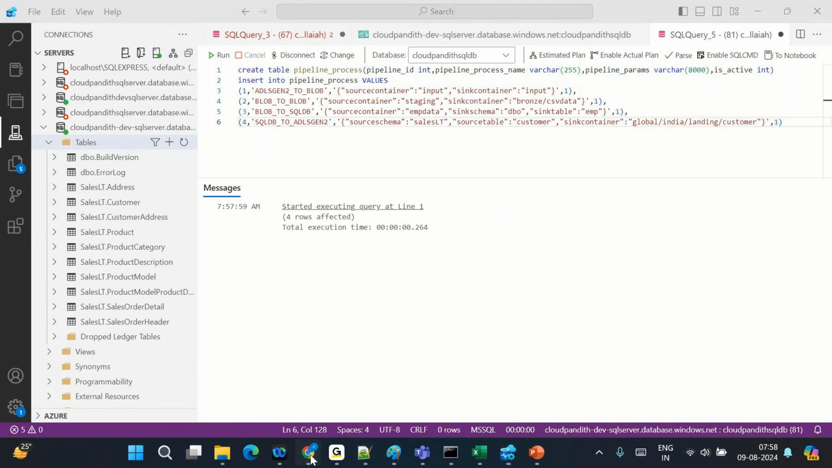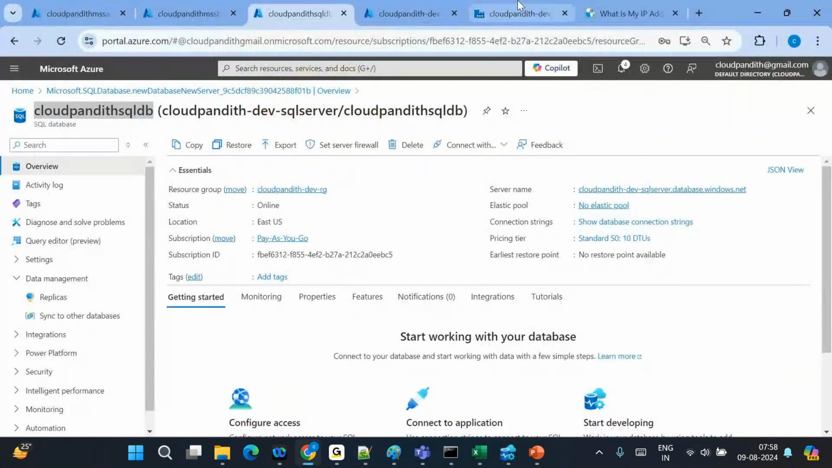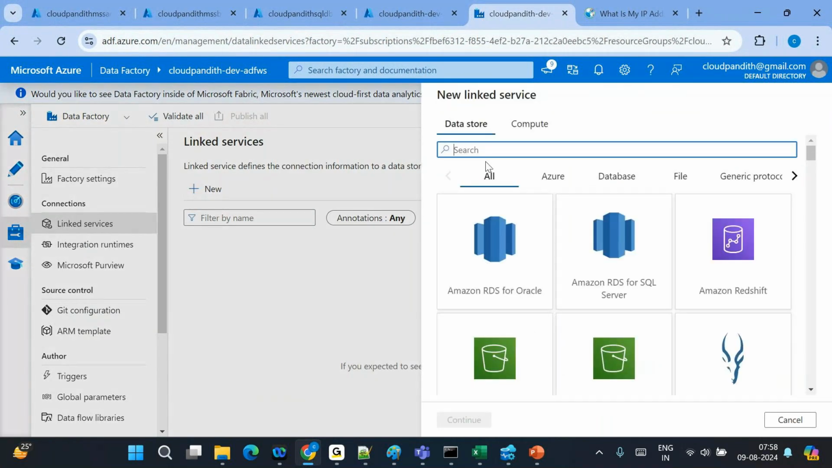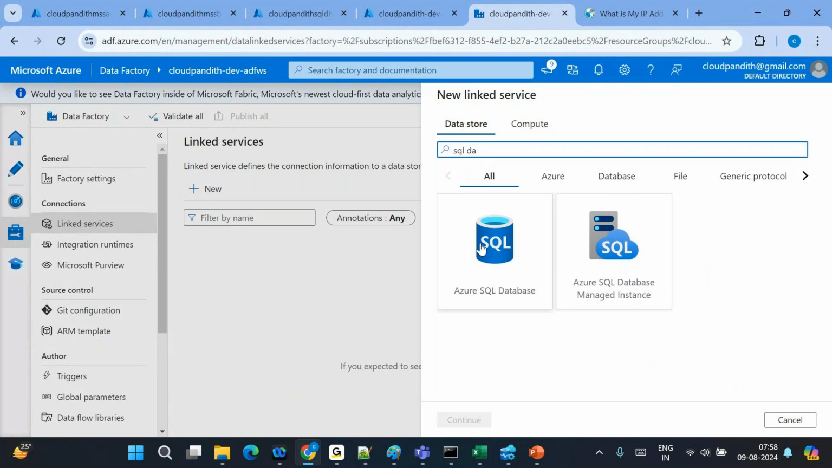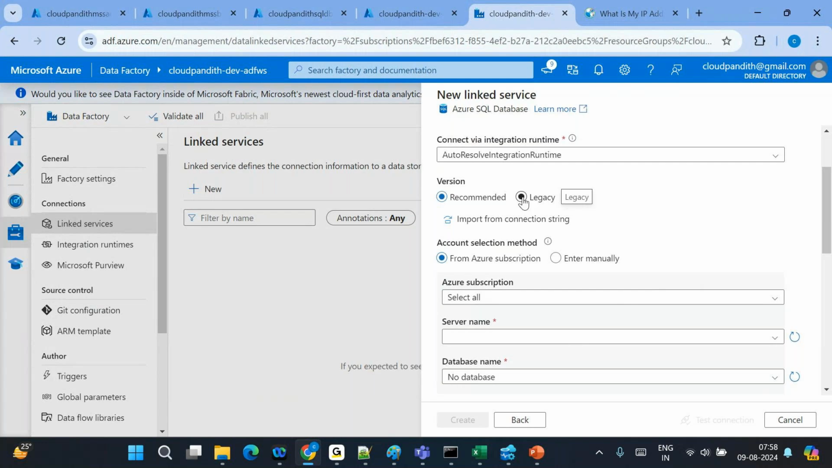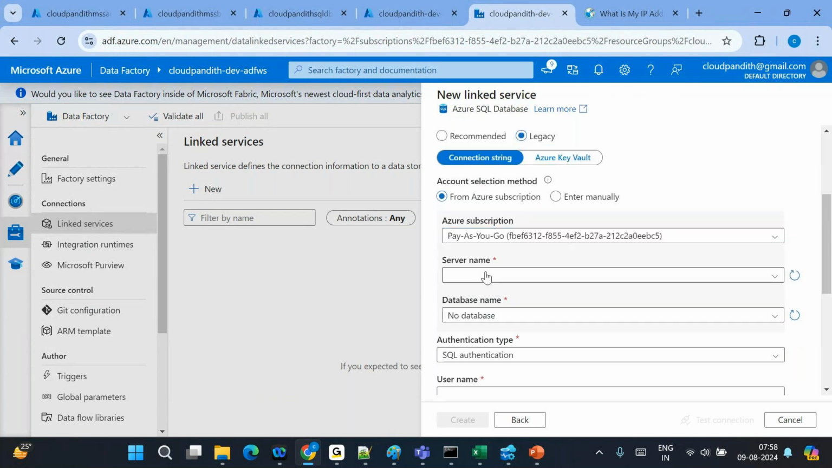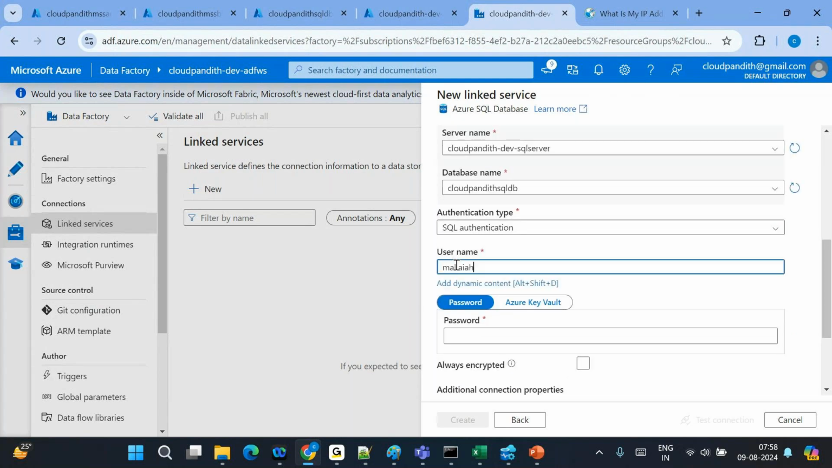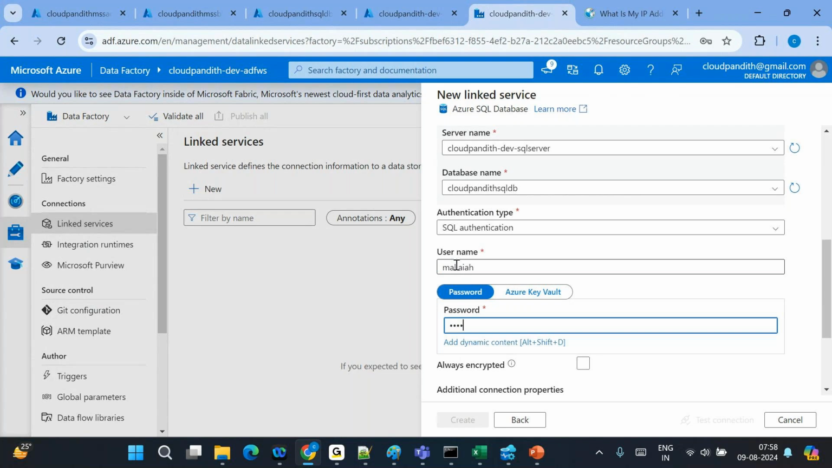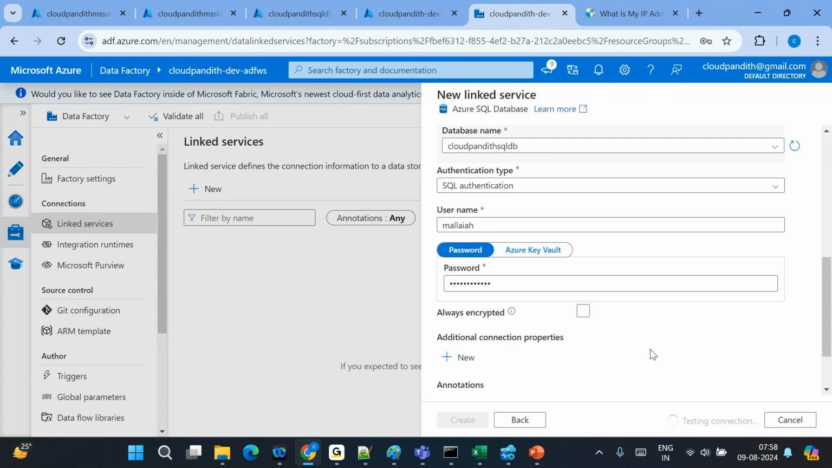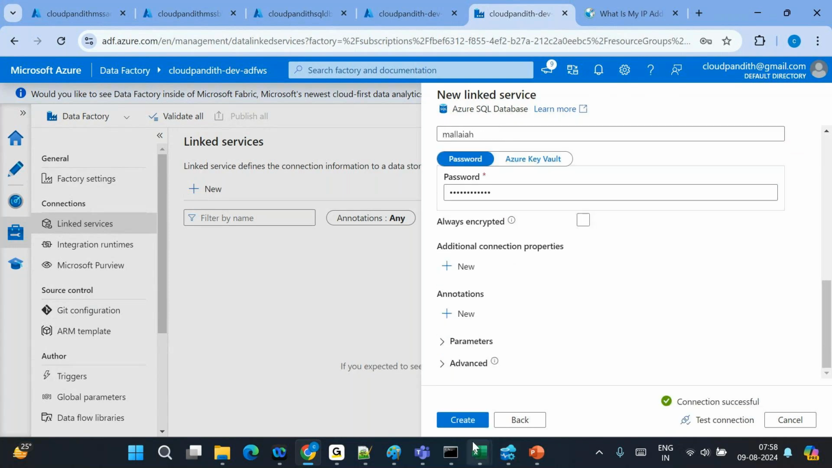Now what you need to do, you need to just go to pipeline now. First let's go to the manage tab. Let's create linked services. How many linked services do we need? We need a linked service for SQL database. First thing, let's create a linked service, LS for SQL DB. Subscription is this, server name is this, database name is this, username is this, create it.